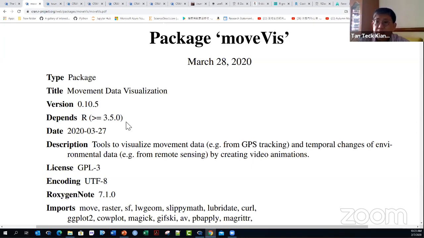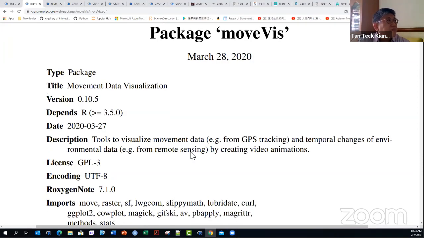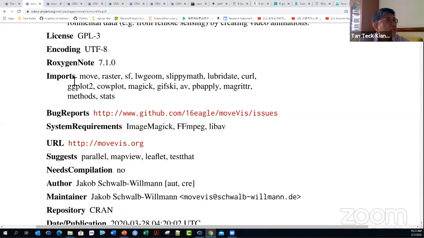So you need not update the R version very often, unless you want a certain update, or you have to use certain packages that need the latest version. There is a date and the description. And also they say you will import from these. That means these are the existing packages. So there's a lot of dependency between packages for R.